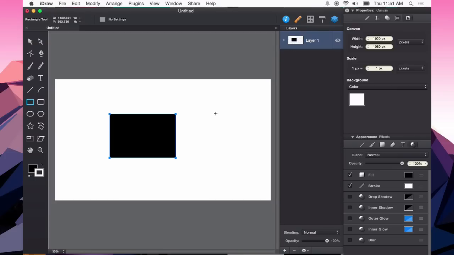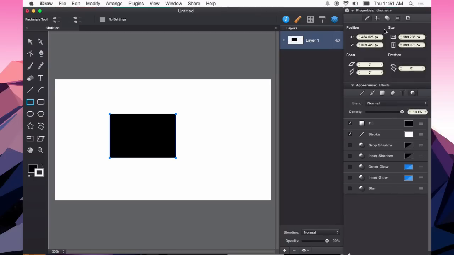And if I want to put some specific dimensions in here, specific values, say I'm creating something for the web, or I just need specific values. Here I'm working in pixels. So I can go to this ruler up here in the properties in geometry. And I just click in here and just say, I need this to be 900 pixels.